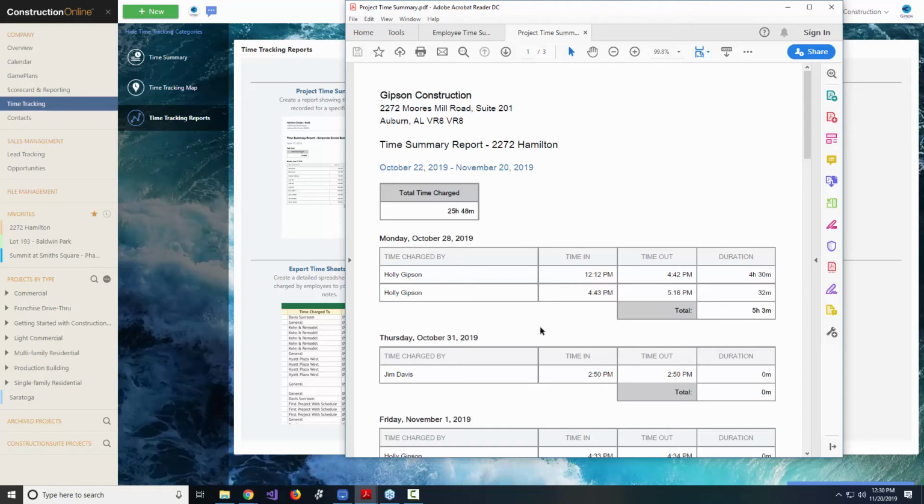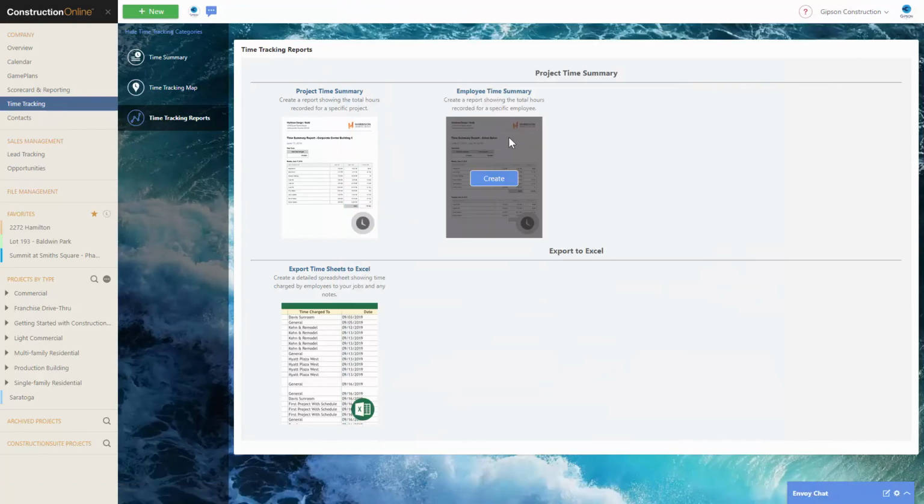Right, so in this example here, we've pulled a report for this particular job. Looks like a last 30-day period, and we can look on a daily basis. You can see, first of all, a very quick summary, just how much time has been charged to this particular job, and then the report is also going to give you the breakdown of that. Now the next report, and you've got the option just right next to that one, is your employee time summary.